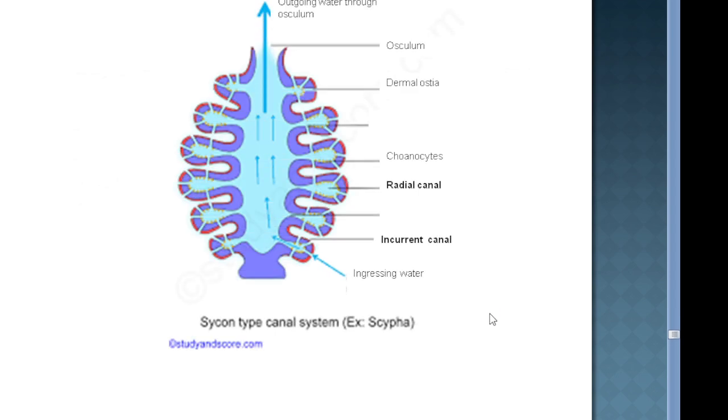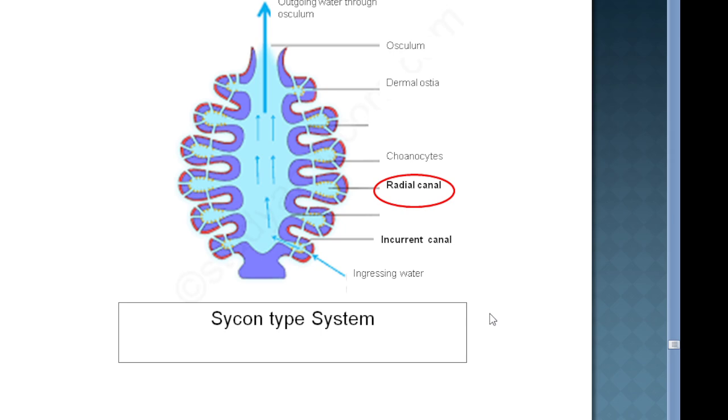Now let's move to the second one. The second one is called the second type system. Here you can see that in the wall, the anatomy is more complicated.